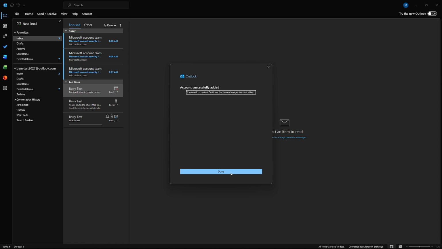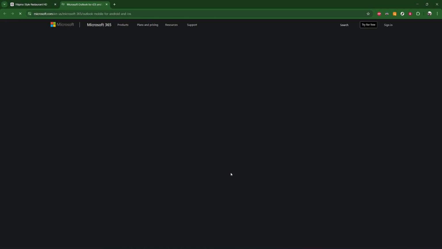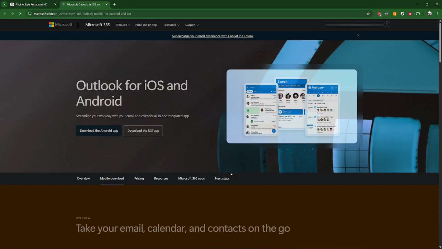Avoid POP accounts for multi-device use. POP typically downloads messages to one device and doesn't sync changes back to the server.